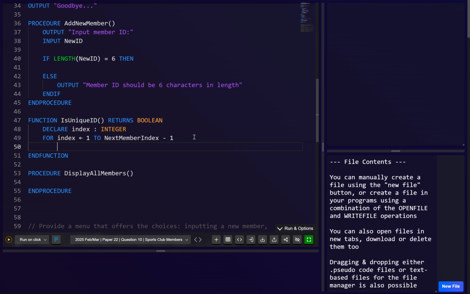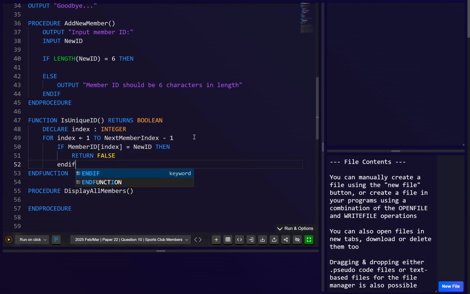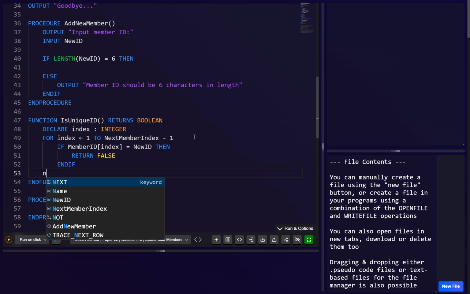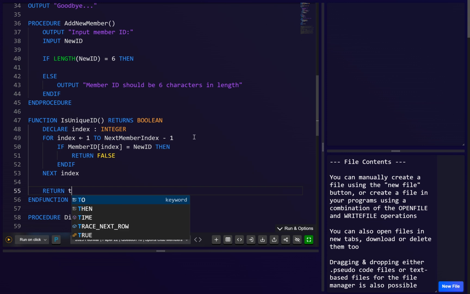So what we want to do is check if the member ID, at our index, is equal to the new ID that we're trying to enter. If it is, then we can just return false, because it's not going to be unique. Otherwise we can just go next, so that's going to be next index, and finally, let's just return true.